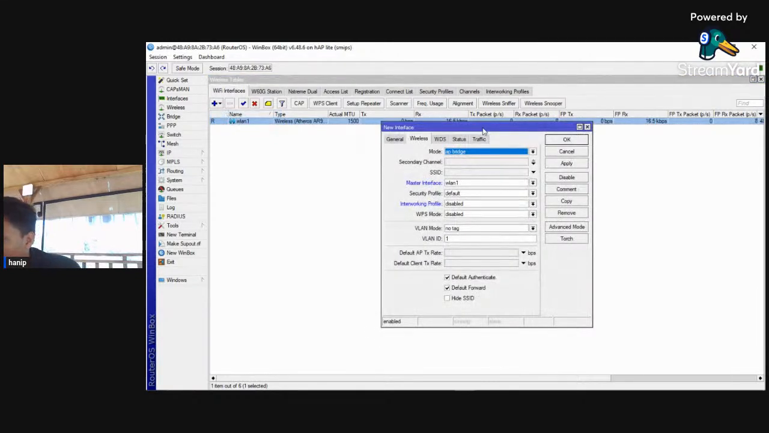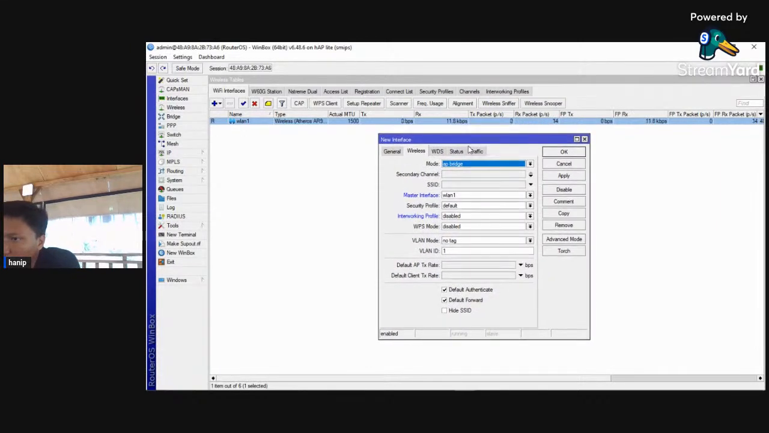And after this, you can go to the wireless for my virtual local area network. So in here, you can choose the mode in wireless. The mode is AP bridge or access point bridge because this is for giving the IP for the client, or for your laptop or device. The master interface is wlan1 because the wlan1 mode is station. And then you can click apply, and oh sorry, the SSID. I'm sorry, I forgot. You can make the SSID. That is up to you. This time I would like to make the SSID Hanif because my name is Hanif. Okay, after you make the SSID, you can click apply and OK.